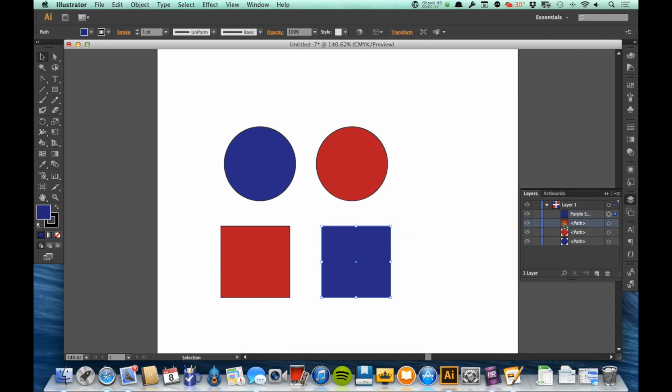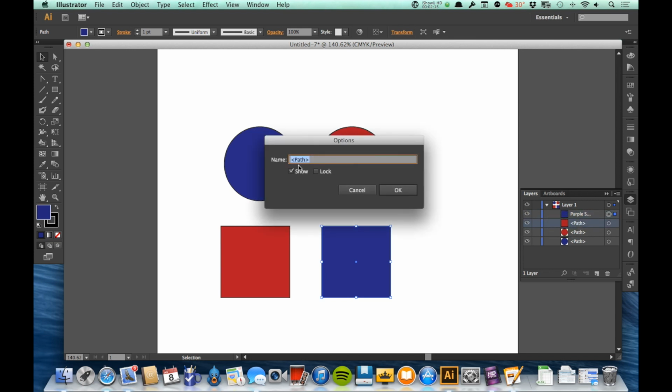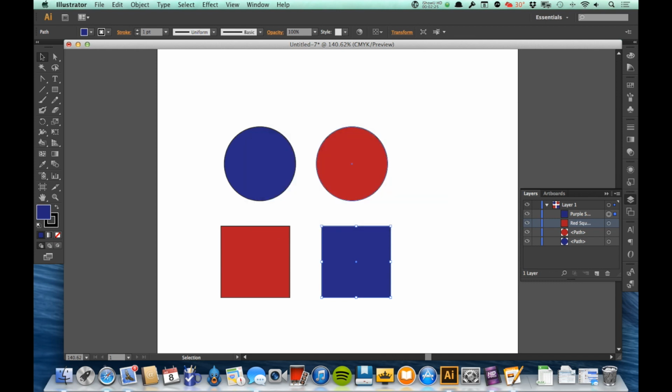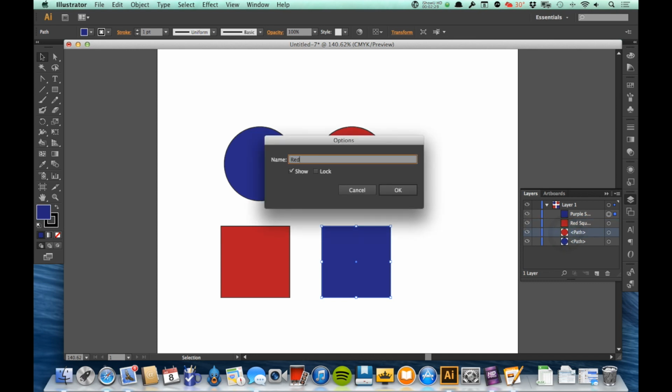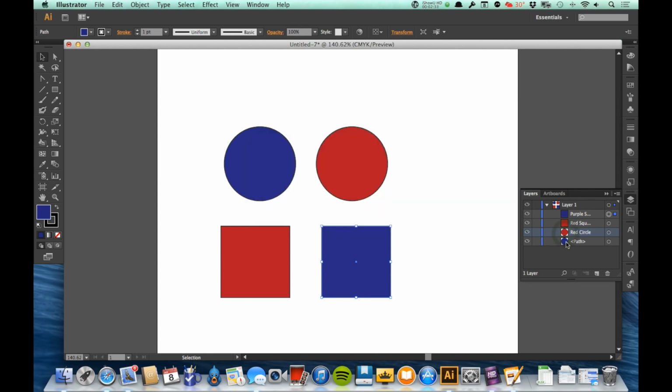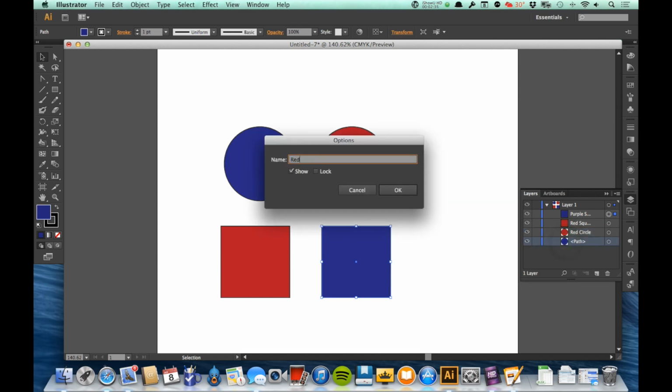That's double clicking where the name is. If I double click on the icon, it actually opens up a little panel in which I can type it, and I can also lock this from here or hide it from there. But we'll talk more about hiding in a minute. This is the red square. This is the red circle. And this is the purple circle.